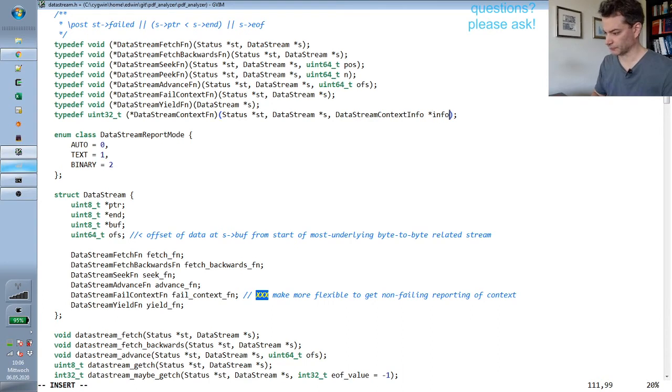So let's call it CTX info over there, or infos. That's an array. We will also need to tell it how much space there is in this array. Actually, I'm thinking about maybe wrapping everything that we need into a struct, because that will make the passing on of this information much easier in the recursion. I think let's do that.